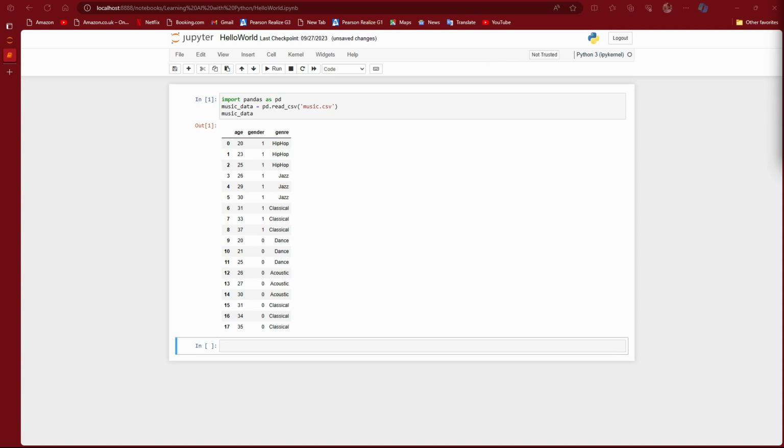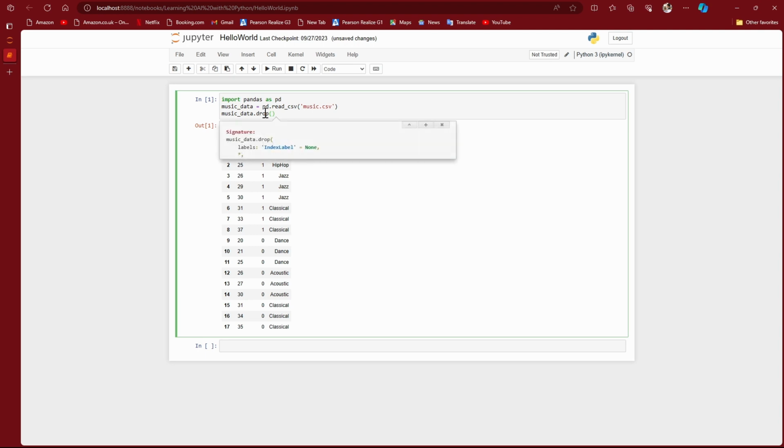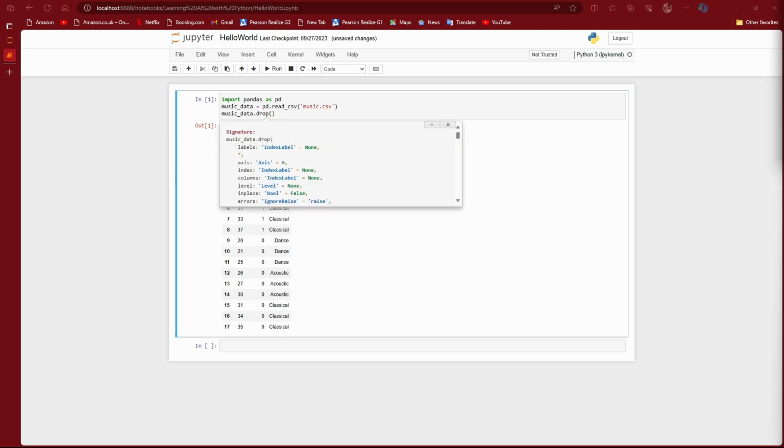So in our code, this data frame object has a method called drop. So to do that, we're going to have to come over here, music_data, and then say music_data.drop, then put parentheses. If we come over here and press shift plus tab, and then press on the plus button over here, this is what we see. So these are the parameters that we can pass over here.